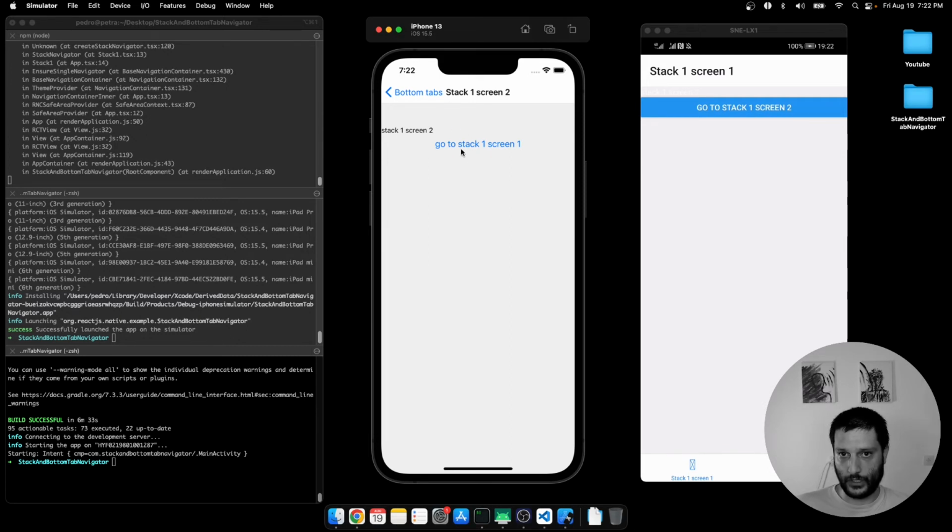So now if I go to stack 1 screen 1, I go back, and here the same applies. So now I'm on stack 2 screen 1. If I go there, stack 2 screen 2, and back again. There is also something that I noticed now. There's the back here, and here we are seeing just bottom tabs, right? So we are going from stack 1 screen 1 to stack 1 screen 2, and then we see bottom tabs, which we should see back.